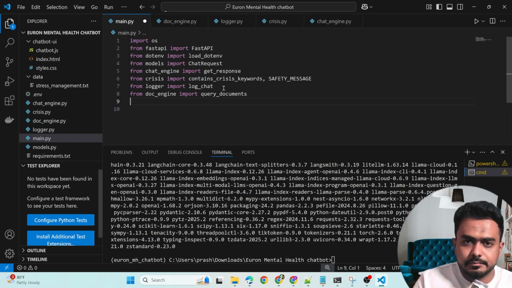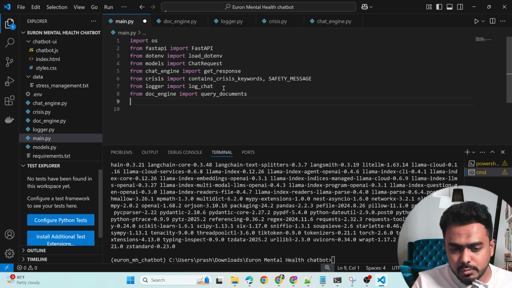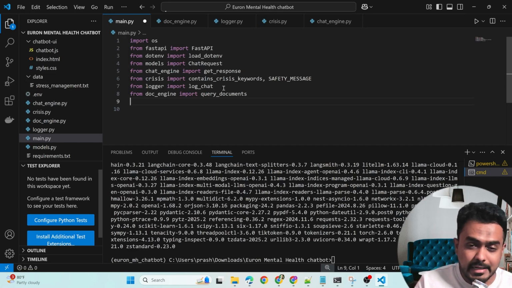All right, so now let's try to add CORS middleware. So what is this CORS middleware? Right now in the main.py we're going to create a FastAPI app. When you try to send any data from your web application, it should communicate with your API. To do that, we need to add this CORS middleware. Fine, let's try to add that.